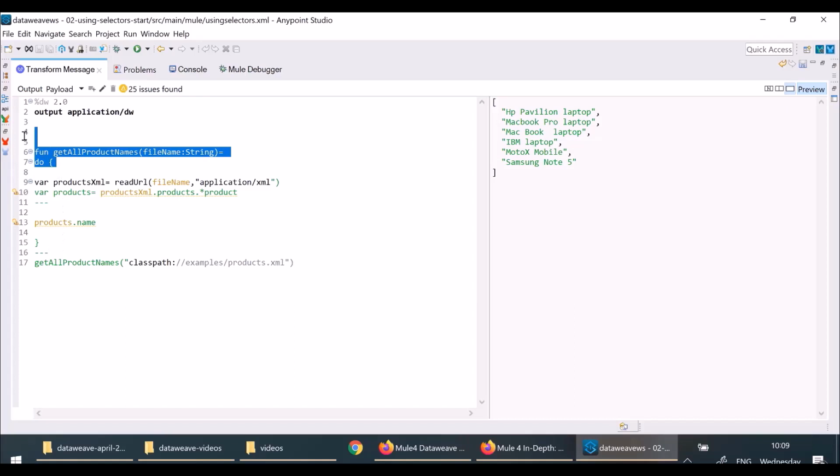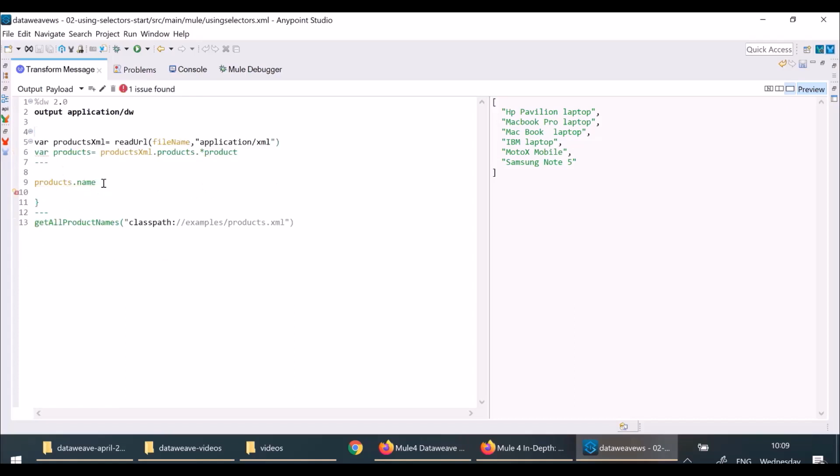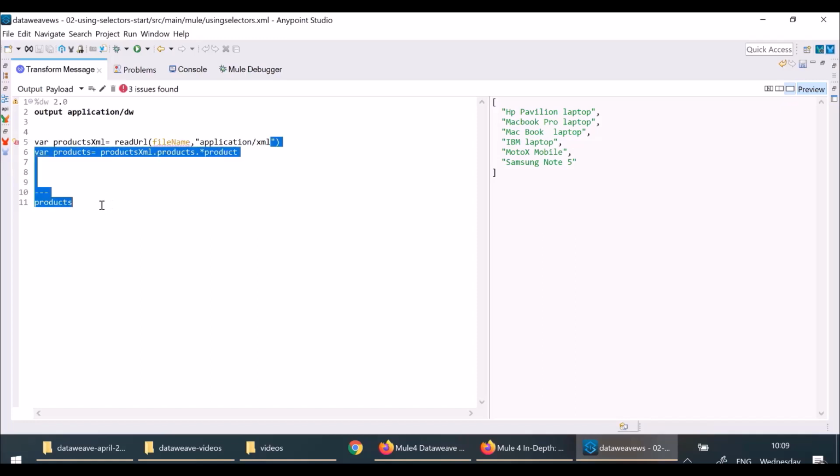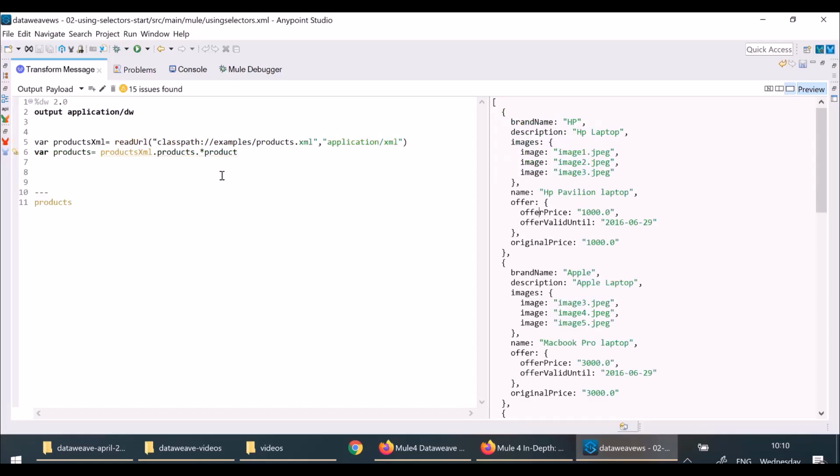I will remove this function right now to take you to the next level. I'll show you various other selectors. So till now we used the single value selector and also the multi-value selector. So now it should display all the products. Oh, here the file name, I have to replace it with the actual file name. Yes, now I got all the products. We applied the multi-value selector dot star.